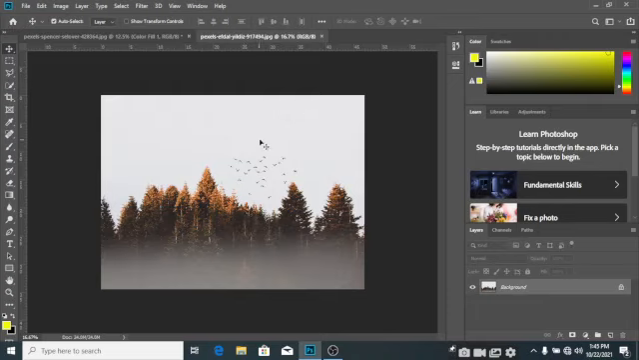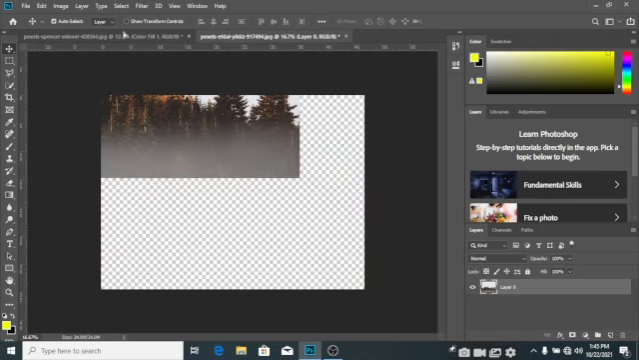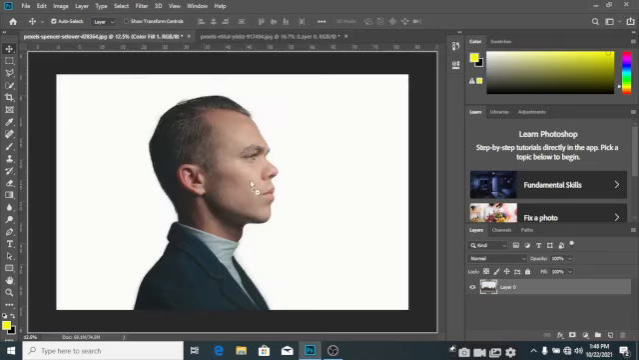Then after that, now let's unlock the background of this image. You can see the padlock sign here. Click on it to unlock it. Then while you're on the move tool, hold the left key of your mouse and let's drag to this initial image here.